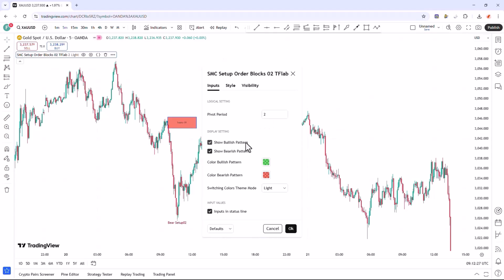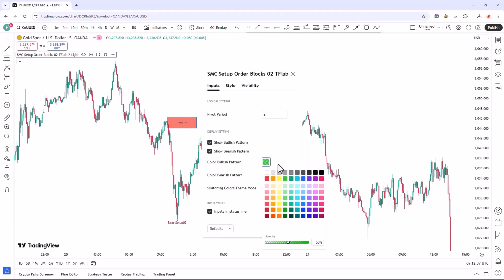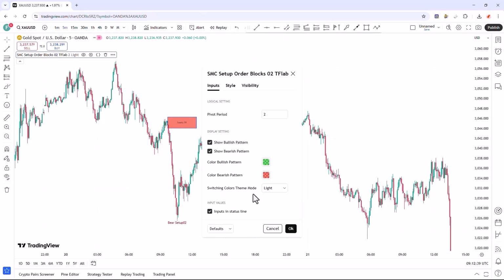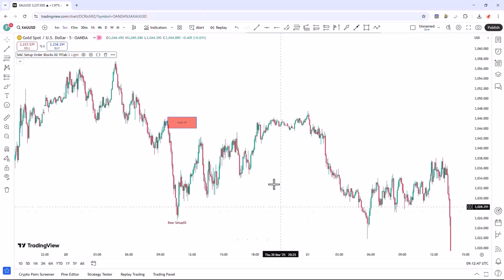In the next section, we can enable or disable the display of bullish or bearish patterns. We can change the color of the bullish and bearish patterns to our desired color, and finally, we can select the theme mode in this section, where the options of off, light, and dark are available.